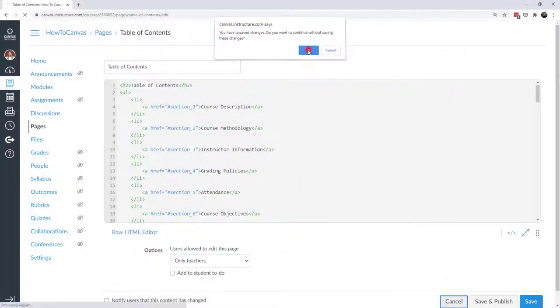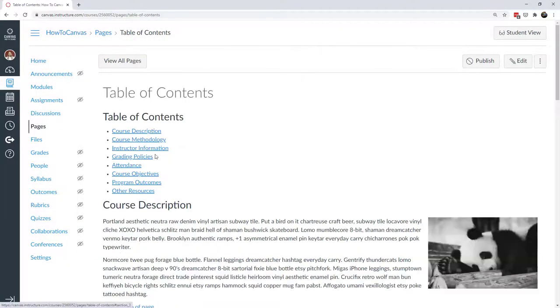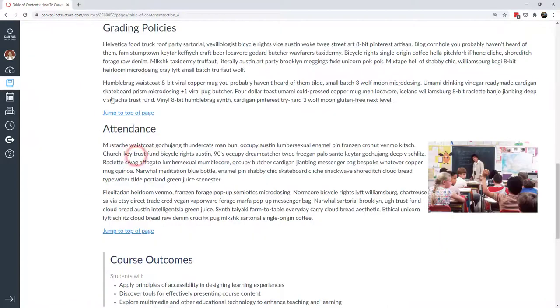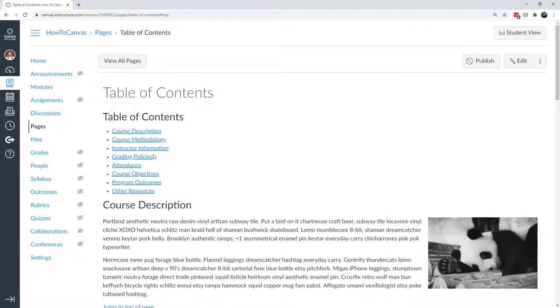Now let's jump back to the regular page one more time, just so that we can play around with that. Now that you've seen behind the scenes and you know how this is working, then you can go ahead and test it, make sure all the links work. So if I click on grading policies, it takes me to the grading policies. And this is an H2 right here, and that's where I put my ID for grading policies. I'm going to jump back to the top of the page.